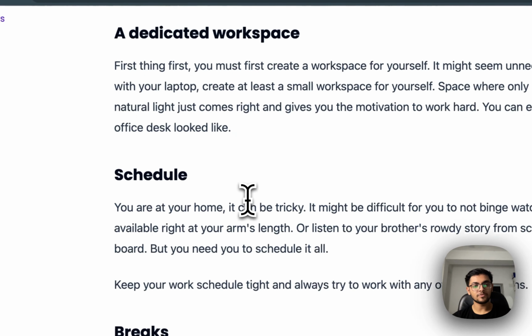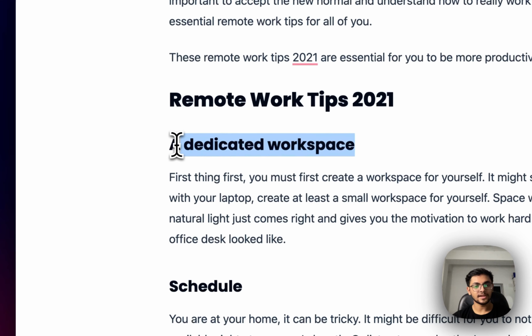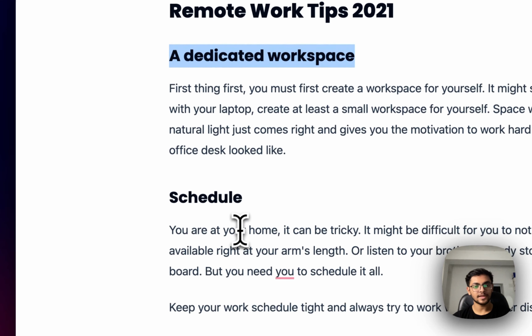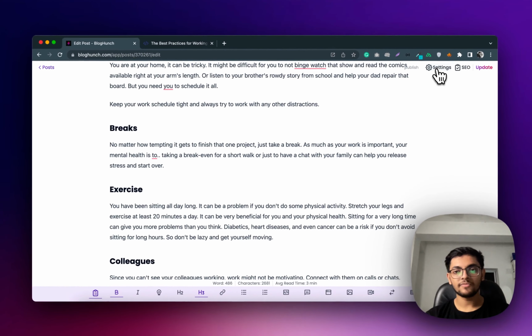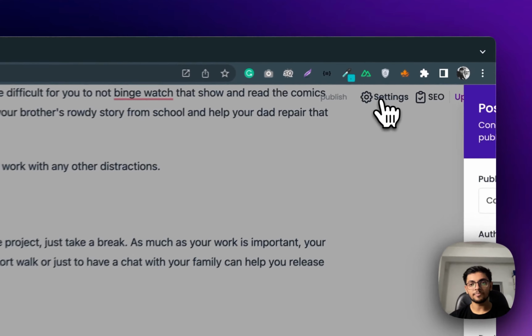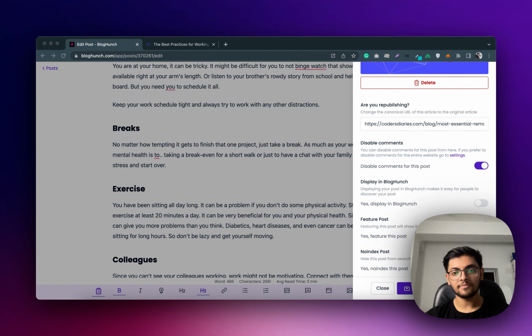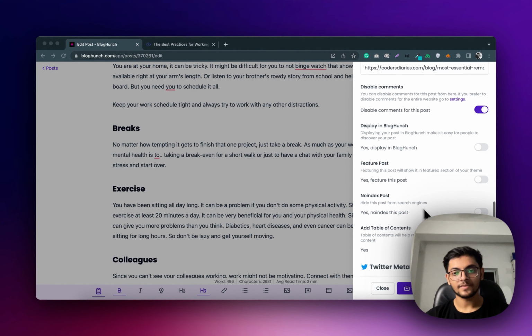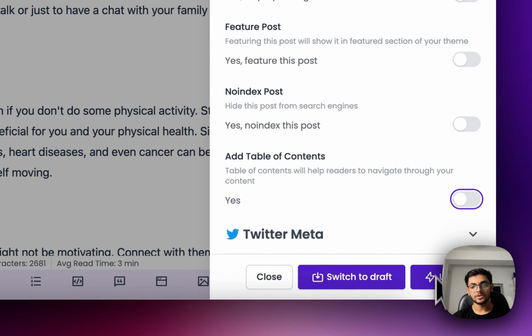If you notice this post, you'll see that we have an H2 tag, then a couple of H3 tags, and so on. Now if I click on the settings at the top right, you should be able to see the section where we have Add Table of Contents. By default, it will be turned on. However, you can turn it off if you want to. So I'm turning it off for now and click on update.